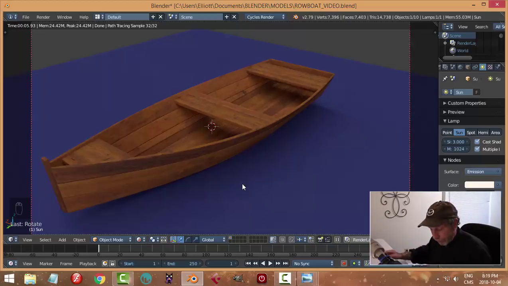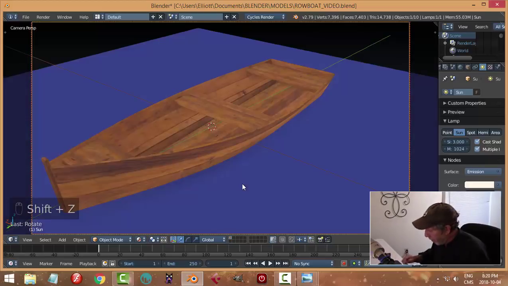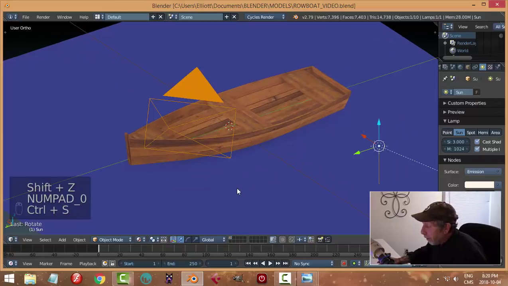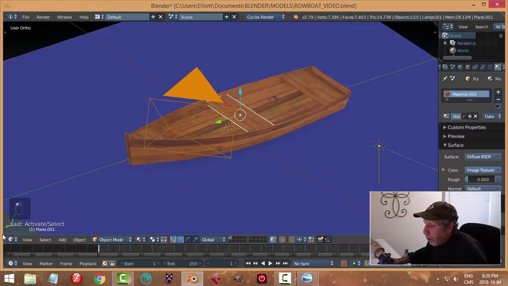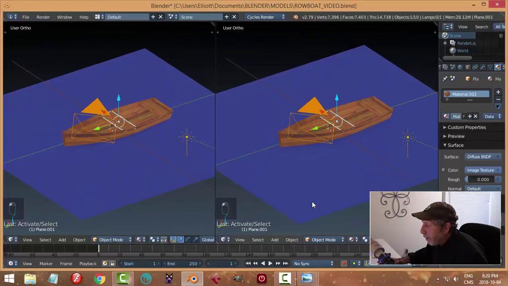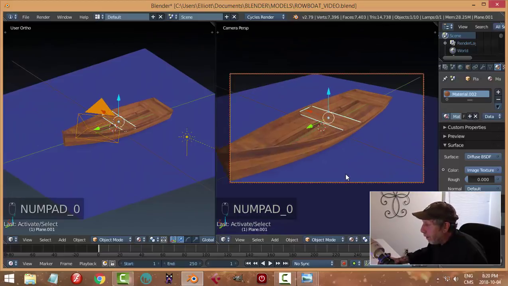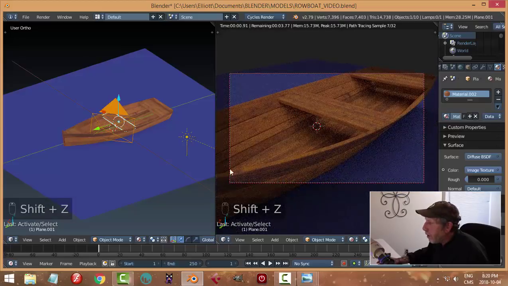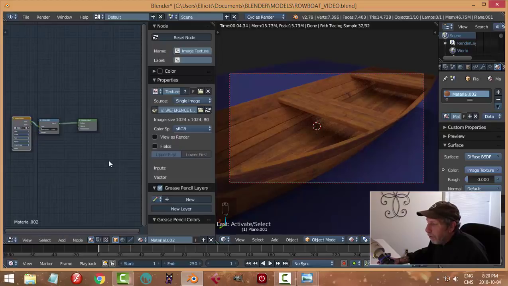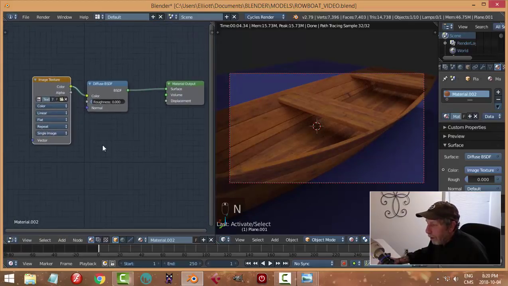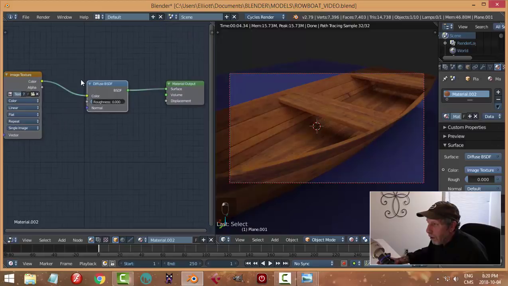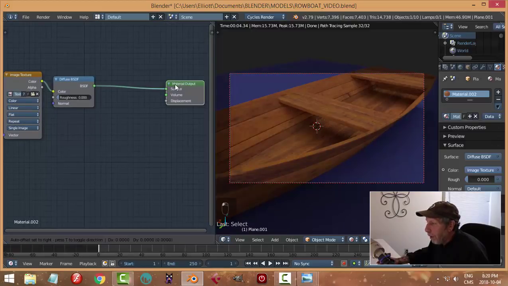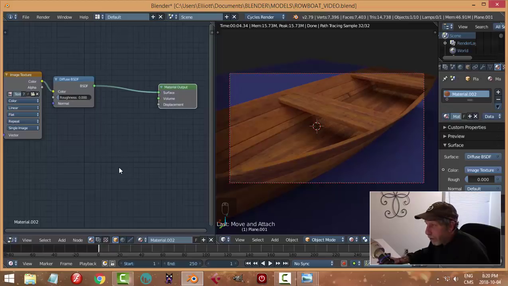Okay, now, what am I doing next? Oh gosh, let's take this board and let's go over here and let's look through the camera at that. Shift Z, you can see it. And let's go to the node editor on this, and let's add some glossy to this. I'm going to do it the real basic way, and that's fine.